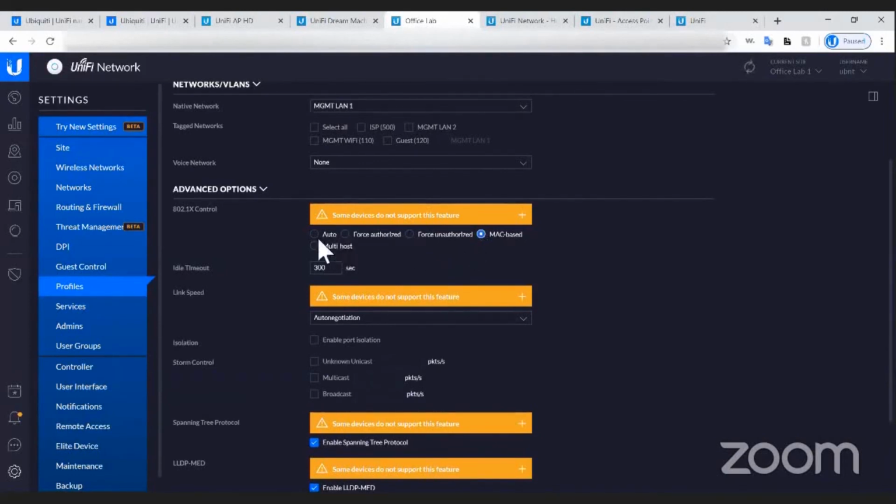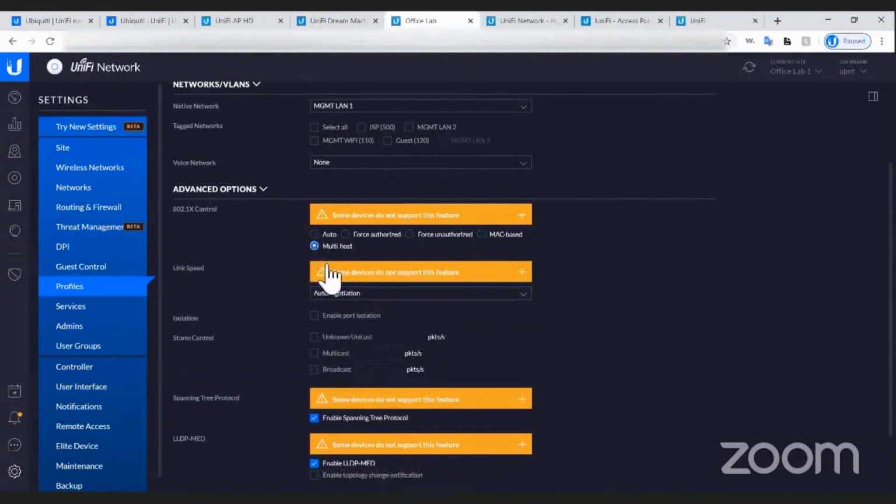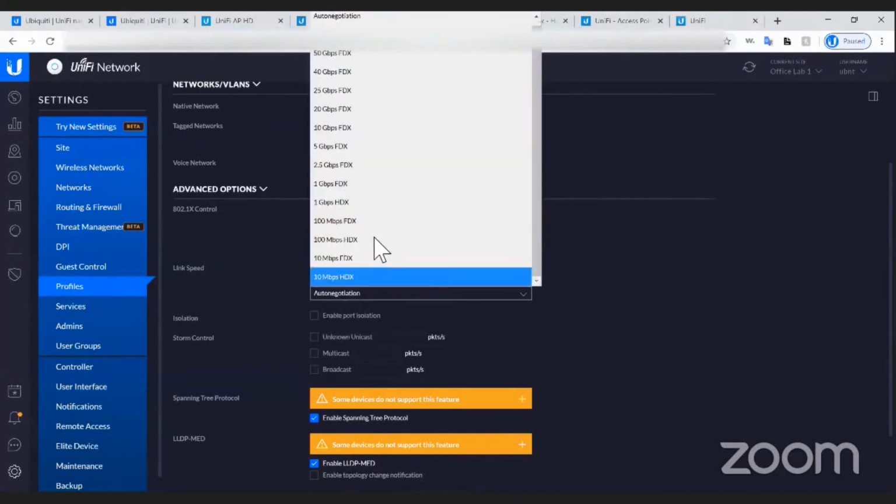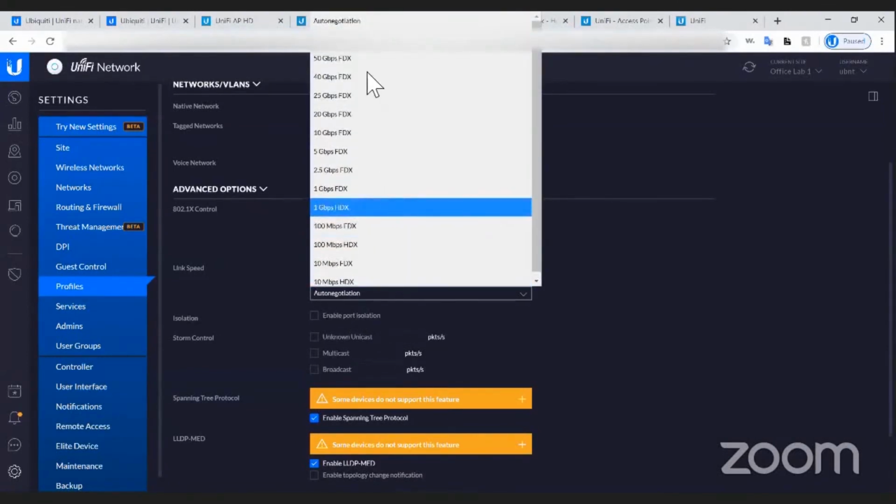Multi-host is good for when you have multiple devices that want to do an authentication. In normal mode, it's only one device that authenticates, but if you select multi-host, there can be multiple devices that can authenticate using the same port. Next comes the link speed. You can set the link speed to whatever you want, like 100 Mbps or 1 Gbps, depending upon whatever the devices support.